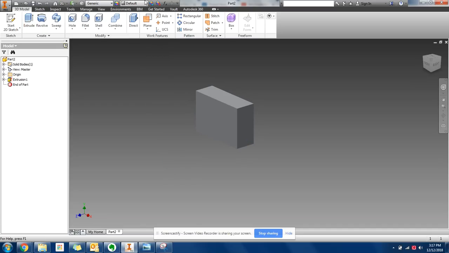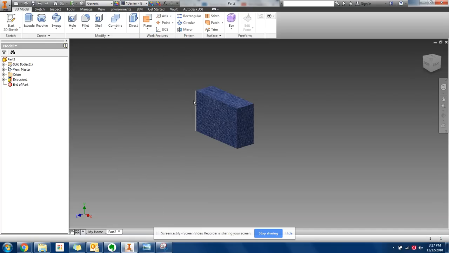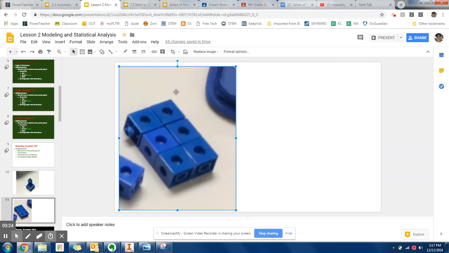So right now I made my piece, and I'm just going to quickly change the color so it stands out more. So that is my cube. That's one of my jigsaw pieces that I just made. So that was one way of doing it. There's many ways of doing it, but that was one.